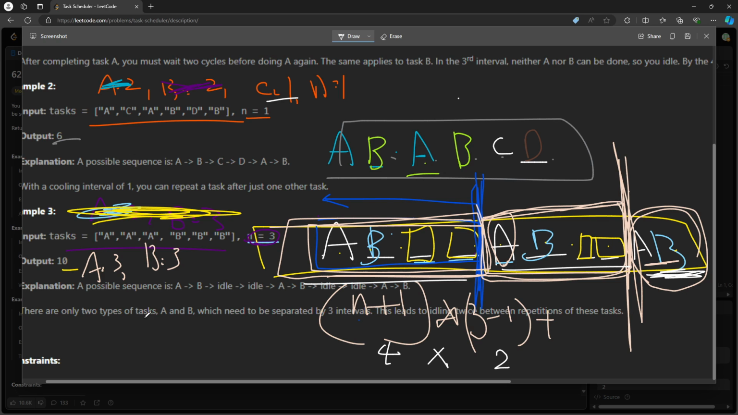So what's the leftover? Leftover is the maximum frequency count. How many letters have the maximum frequency? So 3 and 3, they are all at max, right? A appears 3 times, B appears 3 times. So there are two letters that appear 3 times. So the maximum frequency count is 2. So plus 2. So 4 times 2 plus 2 is 10, right?